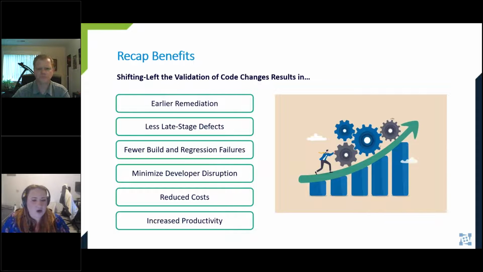And all of this has that large impact on reducing costs, as we saw with that Capers Jones graph that we started off with. Finding these issues earlier, fixing these issues earlier reduces the cost of remediation. And finally, by reducing the disruption to developers and the development workflow, you get to be more productive. You have more time to focus on new code development, and it's easier to reach your deadlines when it comes down to release.